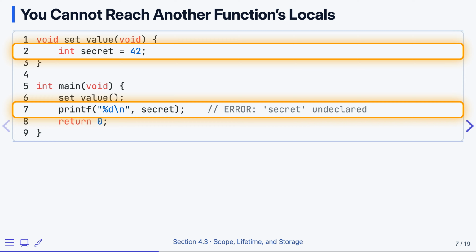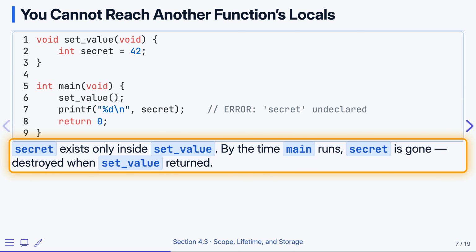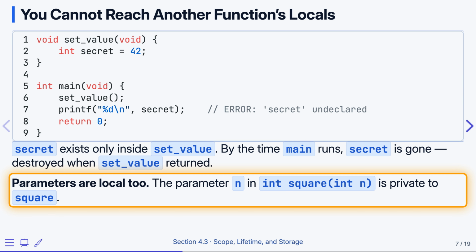This is what local scope prevents. This code tries to print secret from main, but secret exists only inside set value. By the time main tries to use it, secret does not exist. It was destroyed when set value returned. The compiler reports an error. One more thing, parameters are local variables too. The parameter in square is private to square. You cannot reach it from main or anywhere else.